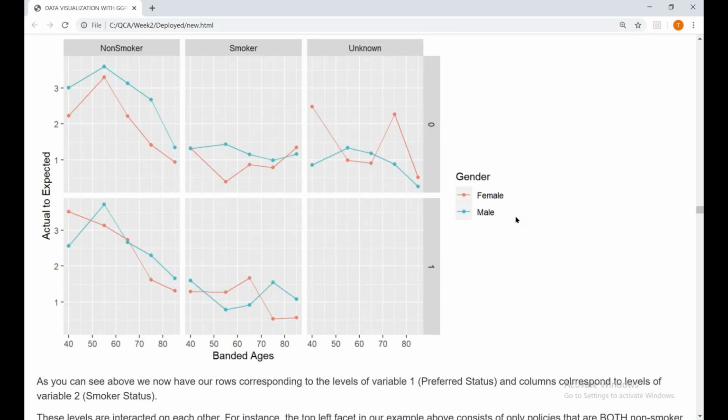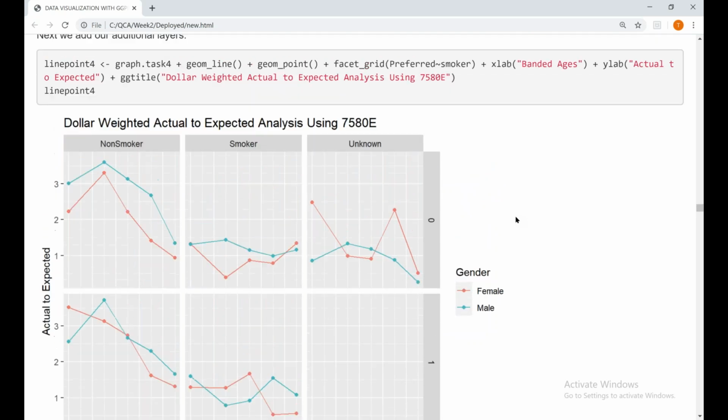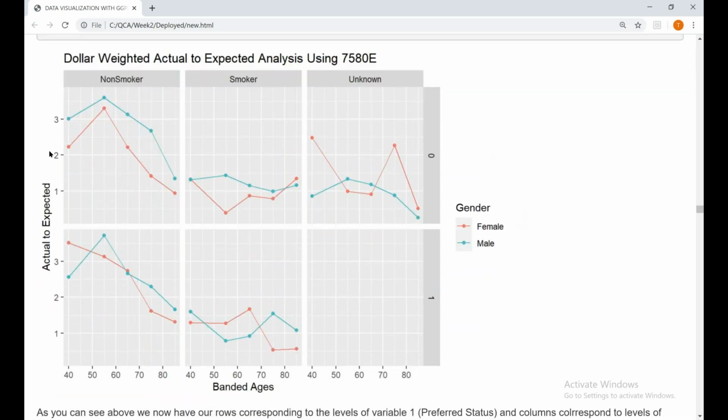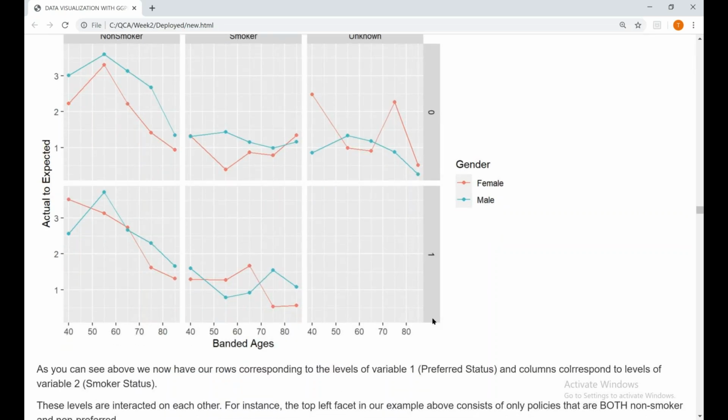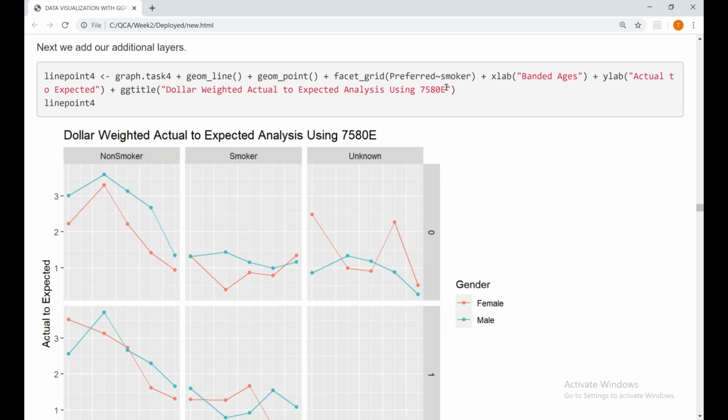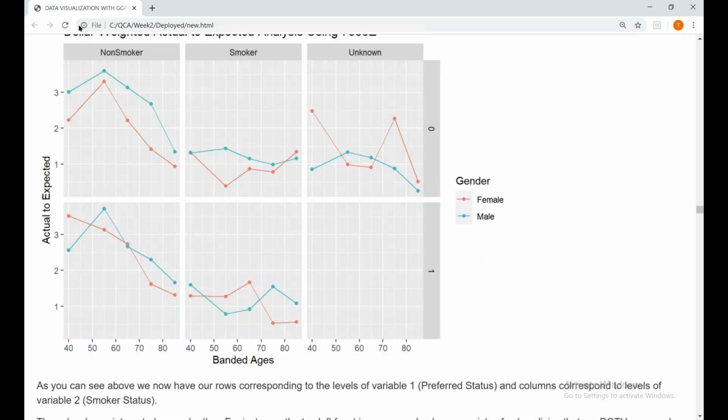So we have facet grid, preferred by smoker. The rows are the first variable, which is preferred. The rows are preferred status 0 or preferred status 1. Top row is all people that are not preferred. Bottom row, all people that are preferred. Columns represent the levels of the second variable, which is smoker status. So smoker status non-smoker in this column, smoker status smoker in this column, smoker status unknown in this column.